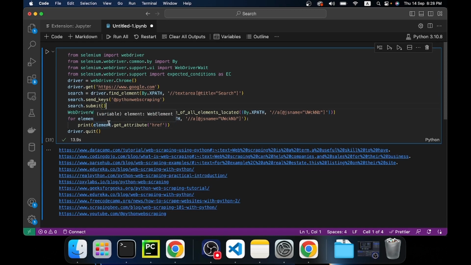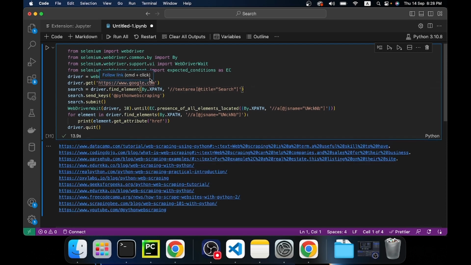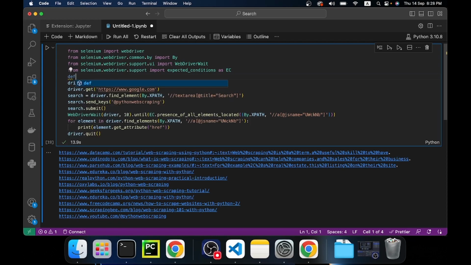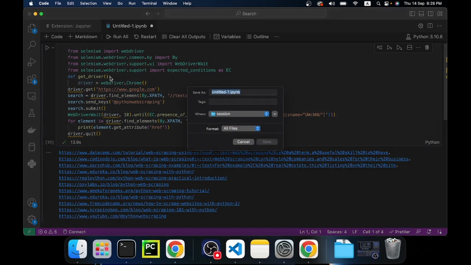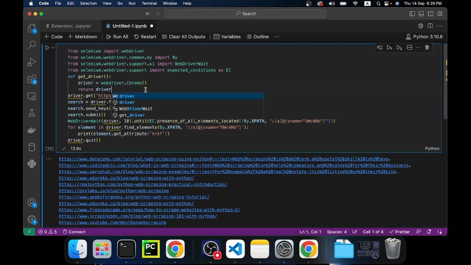So the next thing is I'm going to move all of that code into a function. It's always a good idea to use classes and functions in your code because you can reuse them. So let's create a function called get_driver. Remember that we can add arguments and preferences in our Chrome driver. We can make it a headless Chrome driver. It's always a good idea to create a separate function only for the Chrome driver. Okay, let's return driver here.